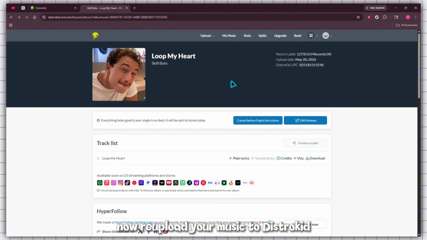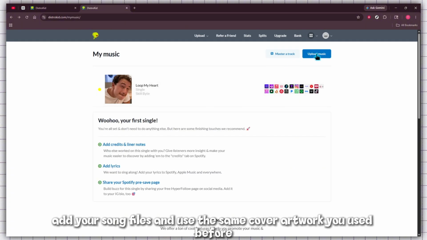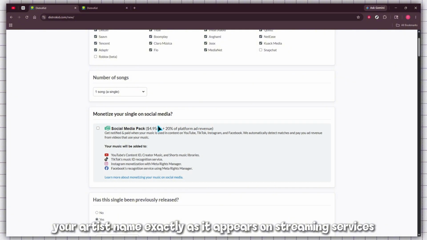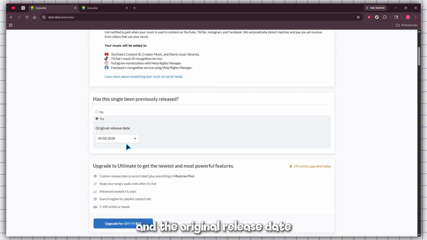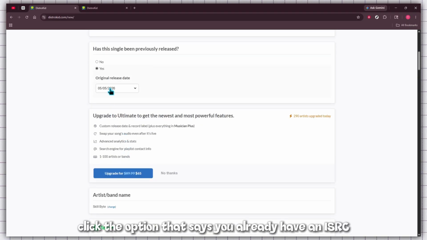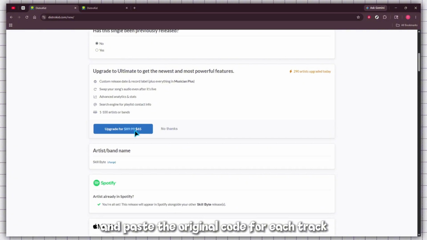Now re-upload your music to Distrokid. On the upload page, add your song files and use the same cover artwork you used before. Enter the exact same song titles, your artist name exactly as it appears on streaming services, and the original release date. When you reach the ISRC field, click the option that says you already have an ISRC and paste the original code for each track.